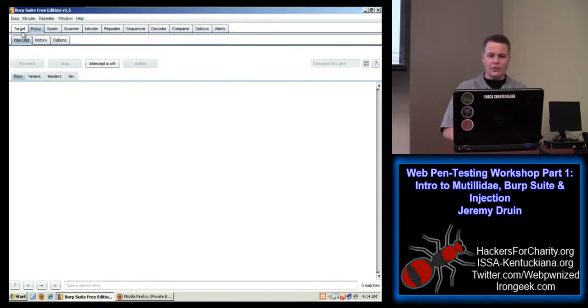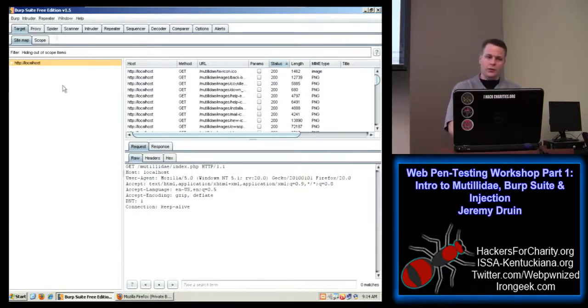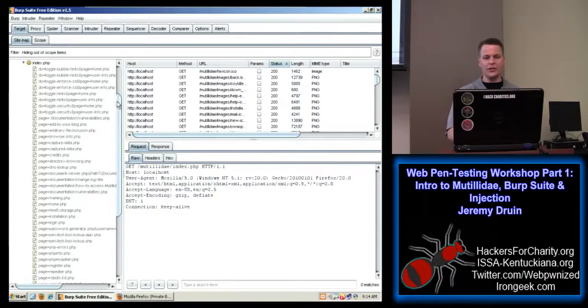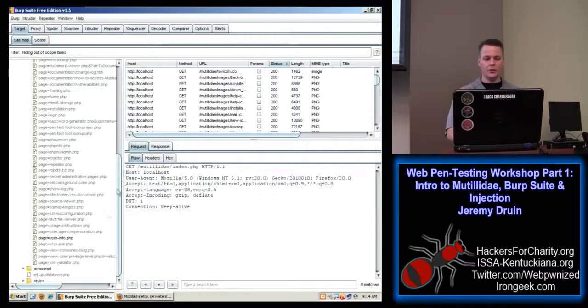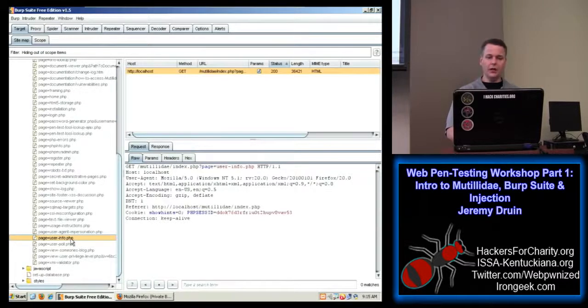So make sure the intercept is turned off. So Burp Suite is broken up into these modules that appear as tabs inside the tool. The target tab is where you're going to find the information about the pages that you visited. There's going to be a sitemap. So for example, every time that we visit a new page, we're going to see that appear in the dark text that you see here.